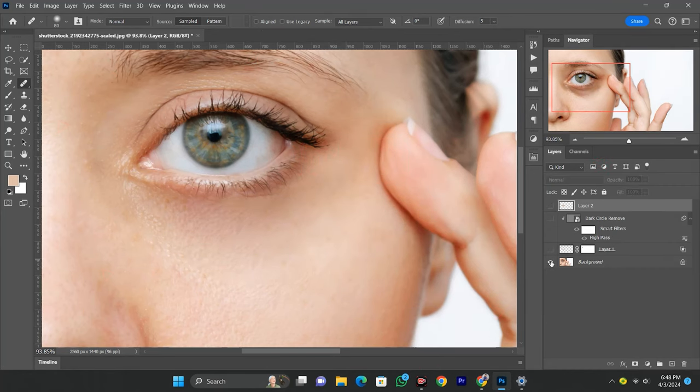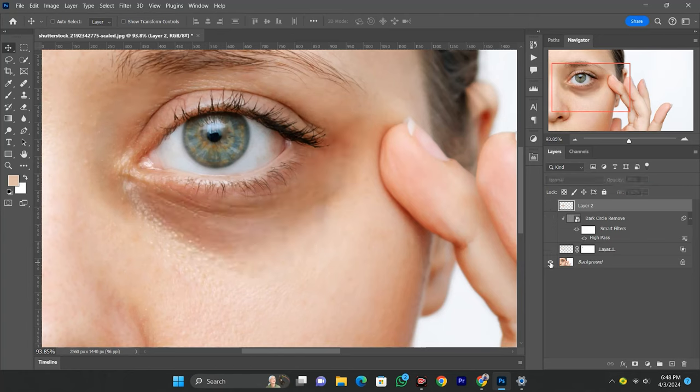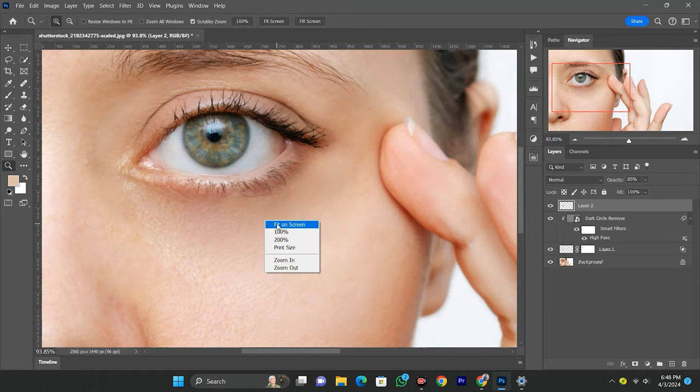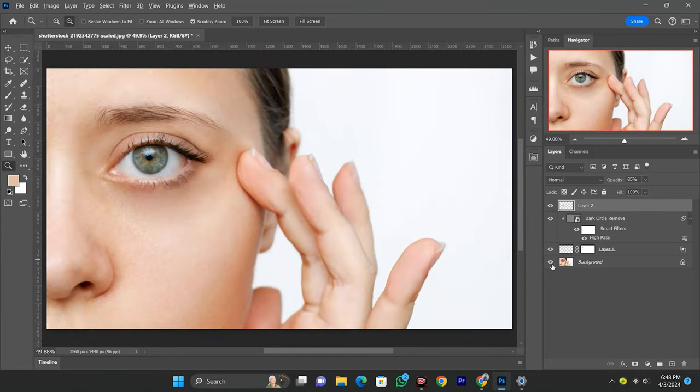Again, I will show you the before and after final result. Opacity 77 to 85. Press Z, right click to fit on screen. Show you before and after. Select all the layers, create a group layer with Ctrl plus G, and change the group layer name.